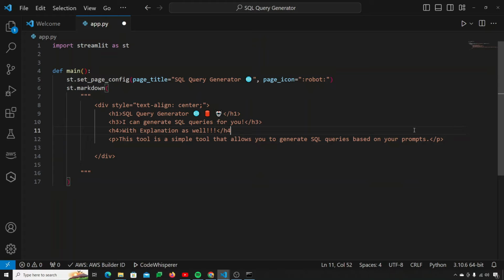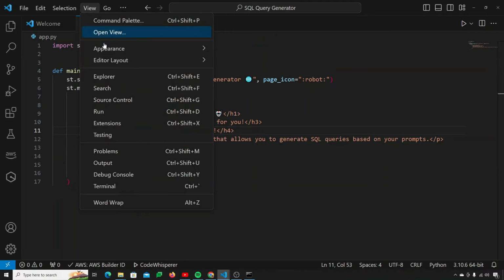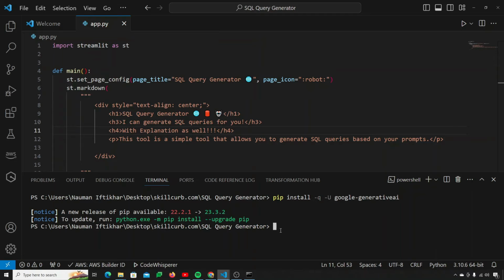That would be great in our scenario, okay? So if I just save this file and open up a new terminal, and try to run this app by just saying streamlit run app.py, okay, hit enter. It will spin up a server for you.